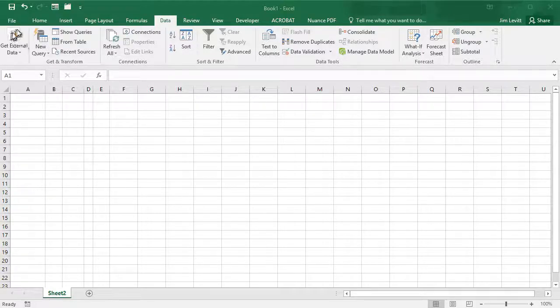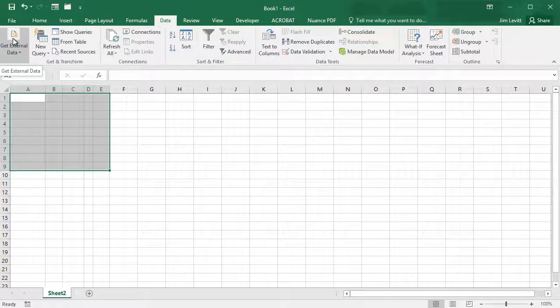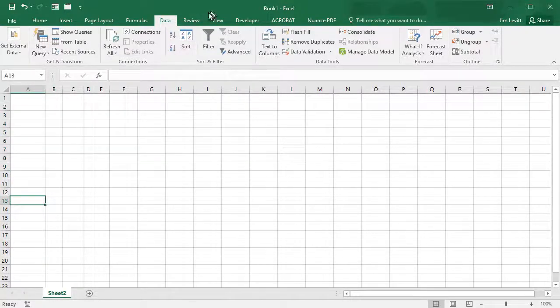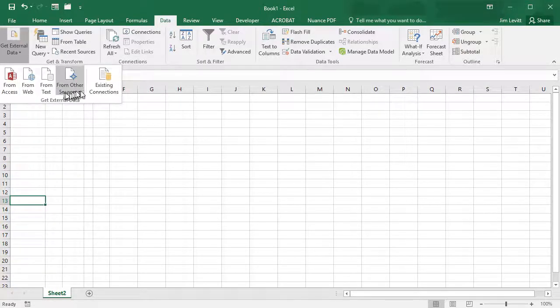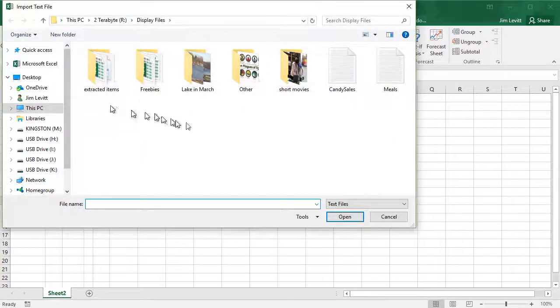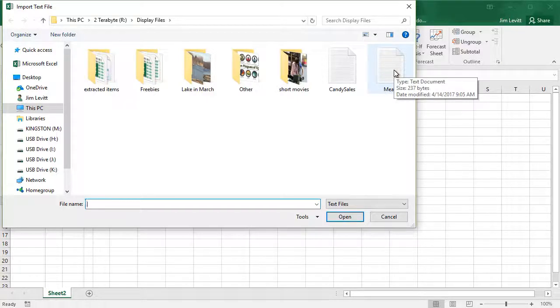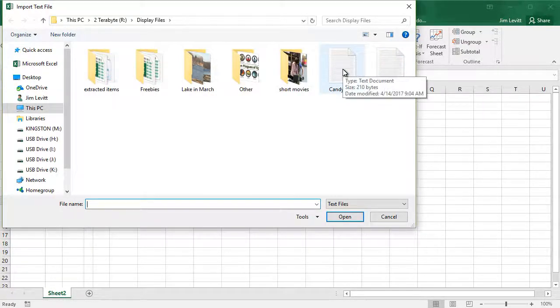I'm going to click on the Data tab to do that. Then I'll click down here, Data, Get External Data. And it says, where do I want it? Well, I want it from a text file. In either case, text will import either CSV or my tab delimited document, which is regarded as a pure text file. Let's do the candy sales one first. I'll click on that and click on Import.